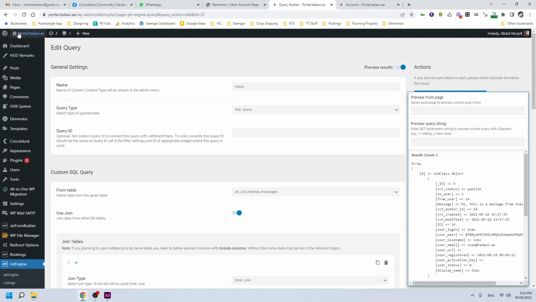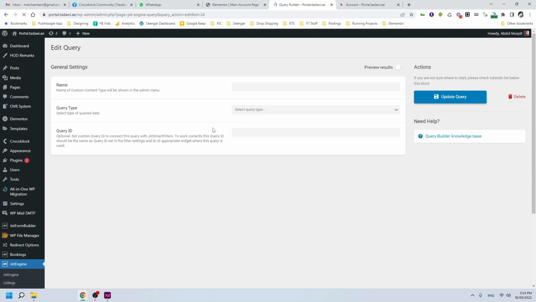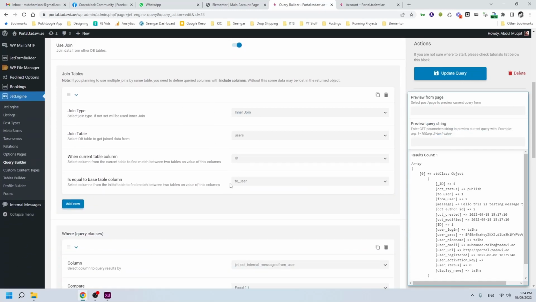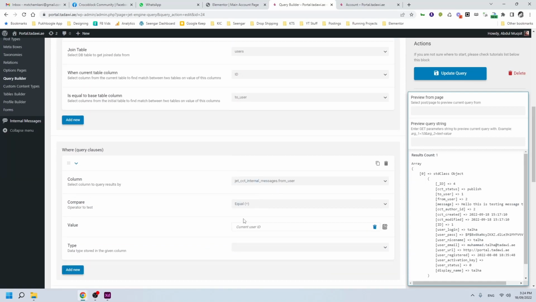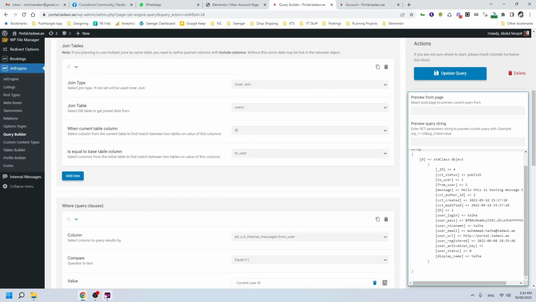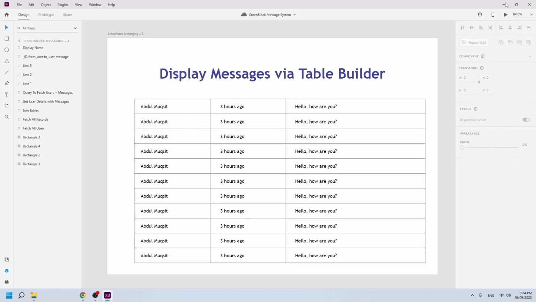Okay, so this is our query for inbox. Now let's go back and check outbox. Outbox has the same logic, but here instead of from user we use to user. Okay, because the messages are going from our side, and we will group them or use where clause from user. Okay, so here it shows these details.